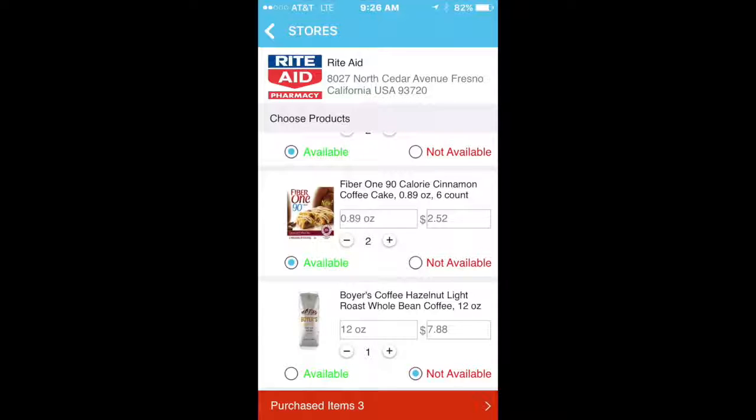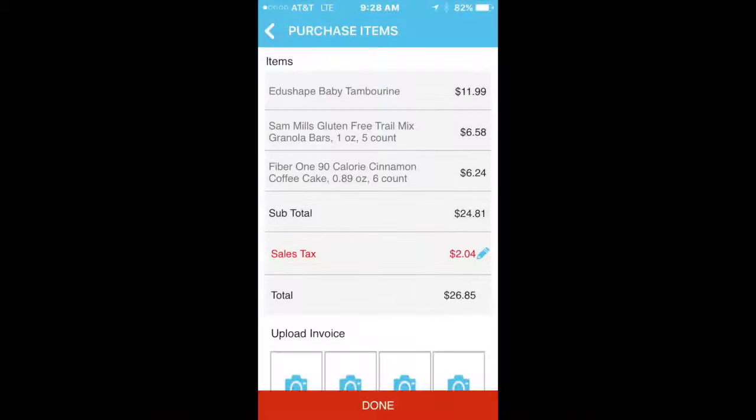After all the items on the application list are adjusted, select the Purchased Items bar at the bottom of the screen. The application will then show you a total amount spent, including sales tax. Depending on your geographical location, you will need to adjust the sales tax on the screen to accurately reflect the sales tax on the store receipt.